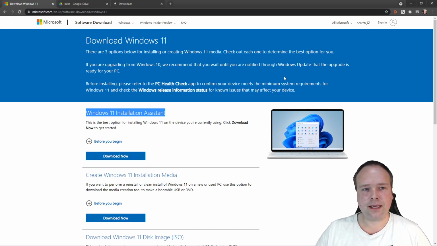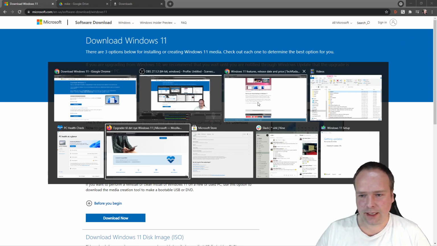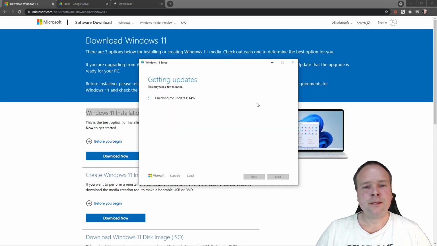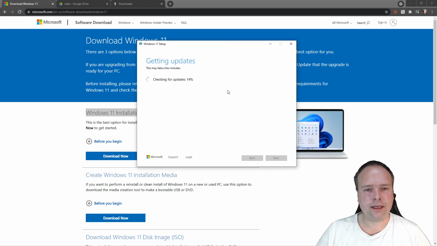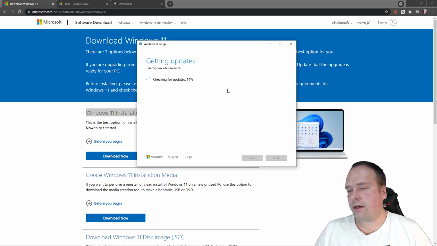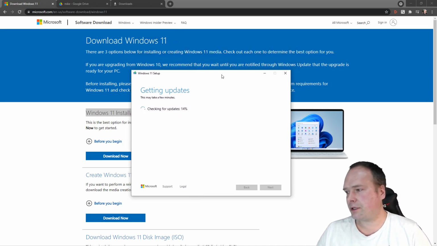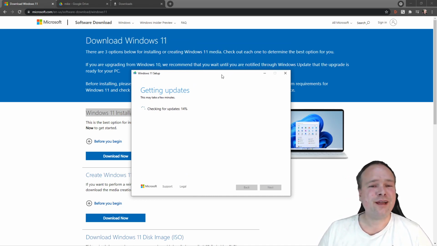And after downloading that, I ran the installation wizard, and I have actually already started because I was impatient as usual. So here we go. Here it is, getting updates. This is Windows 11 setup that has started. I know, because I installed it on my other machine, that this will just run, and of course it will not be any faster whether you look at it or not. So find something else to do.